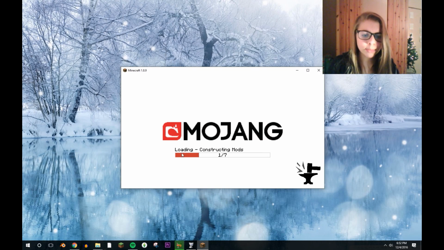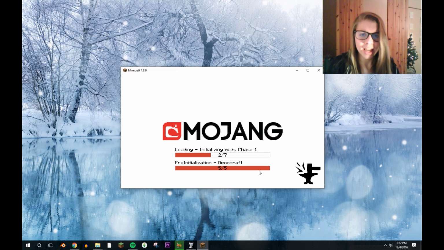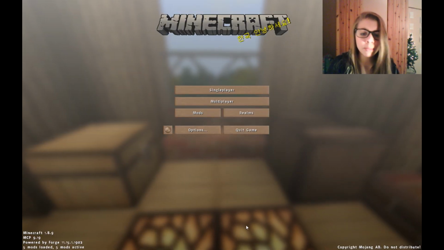So now it's going to launch Minecraft. It's going to go through this. The more mods you have, the longer it will take. It shouldn't take very long if you only have Decocraft. It depends on how quick your computer is also. So once this is done, now it should open Minecraft like normal.